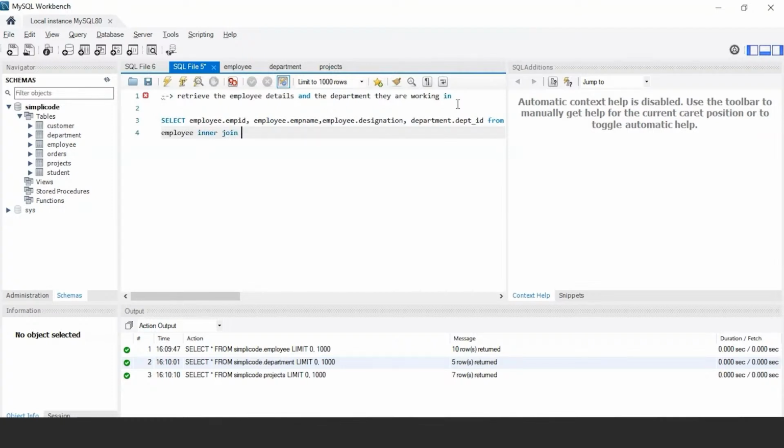Inner join is the keyword we have to use here, and mention the second table, that is department, on which is the keyword, and mention the condition on the basis of which you are connecting these two tables. Now I'm connecting the employee and the department table with the help of the department ID. So I'll mention employee dot department ID equals to department dot department ID. So let us now execute this statement and see the output.